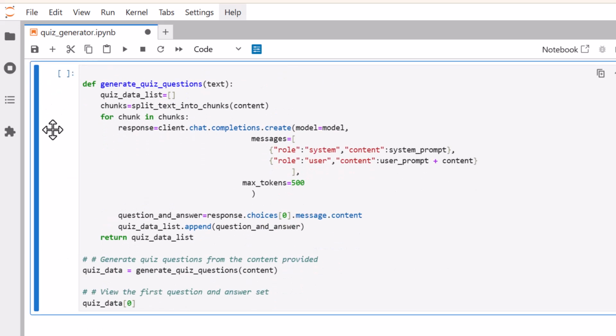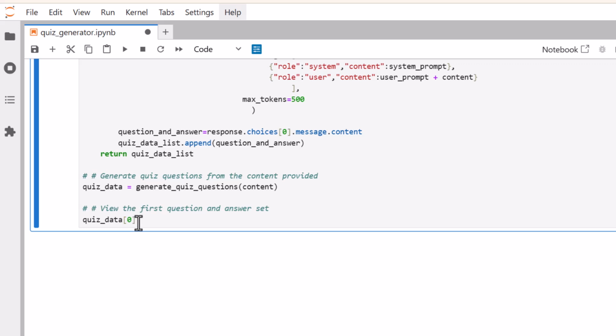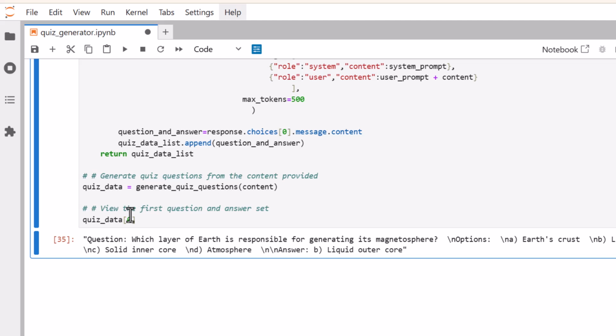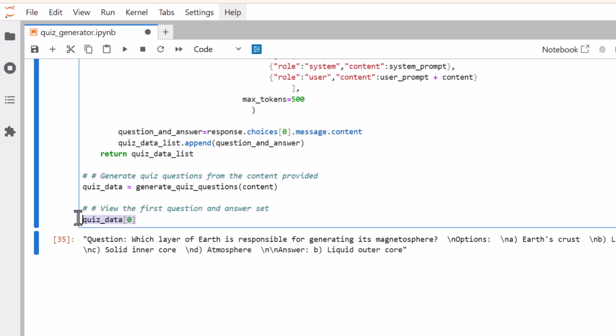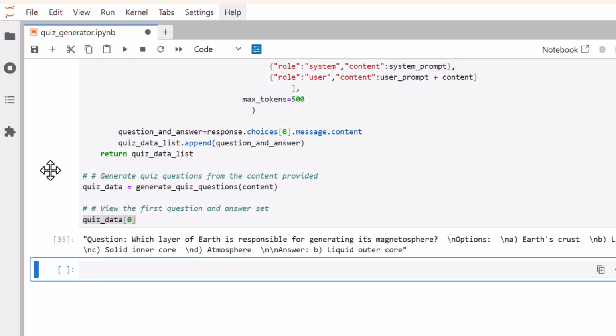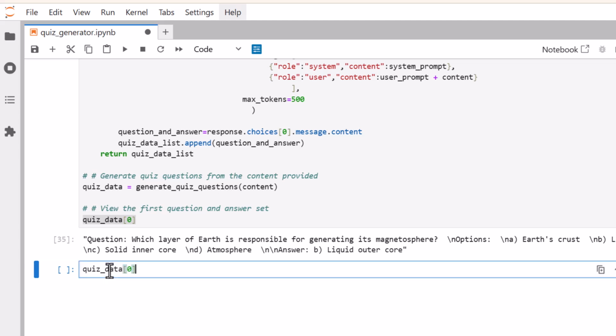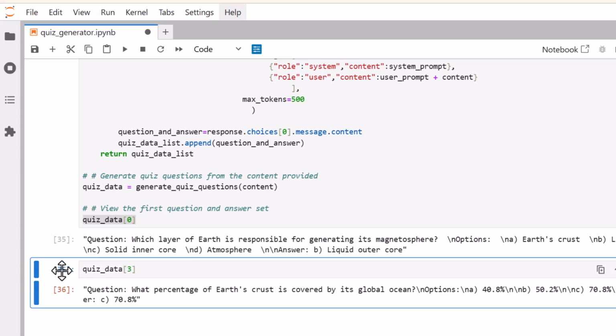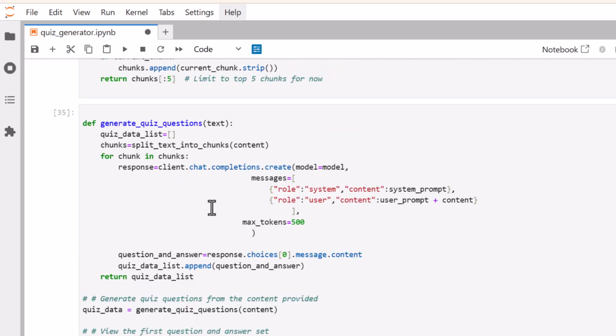So again we are fetching quiz data, and it should give some value. The first question: which layer of Earth is responsible for generating its magnetosphere? And let's see some other question which is generated. Let's say the 4th question. The questions we can see are not similar, right? Why? Because we pass different text to each loop, right? And that is how we make sure that different questions are generated.